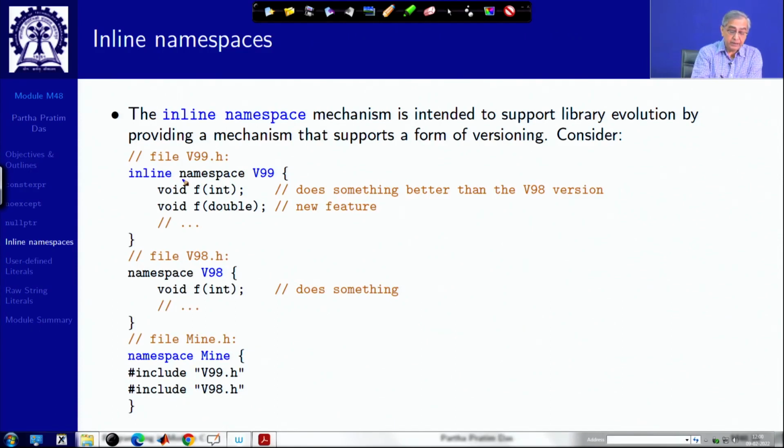You have seen namespaces. So, the use case is a company is regularly releasing libraries of different versions. So, it had a version 98, say v98.h, and in that it defined a namespace v98 where the function is there. Now, it is releasing the next version v99.h, and it has defined a namespace v99 where the function f int has been improved possibly, and another functionality f double has been introduced, and so on. The question is in the application code, how do you manage this? So, you have both of these, right.